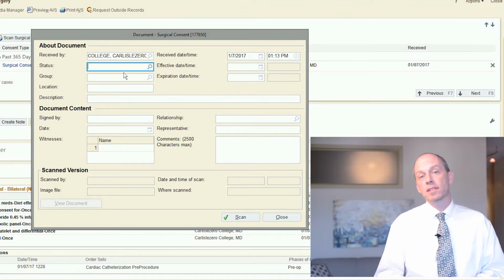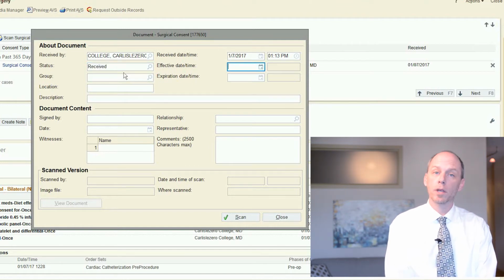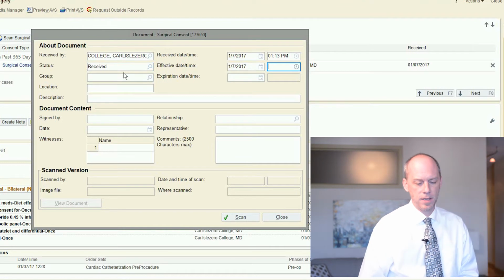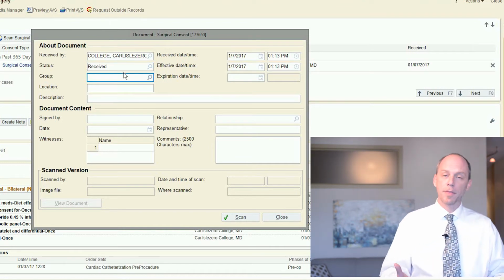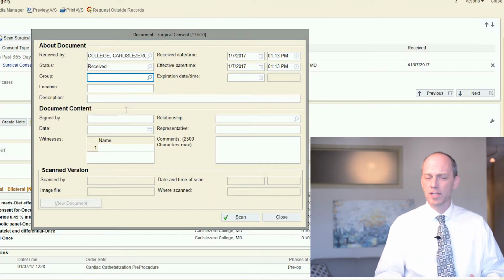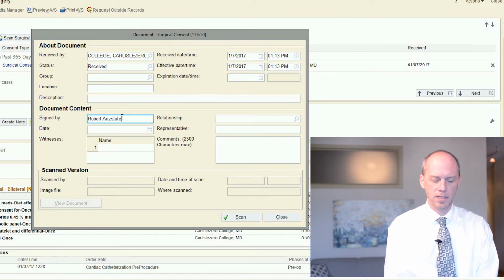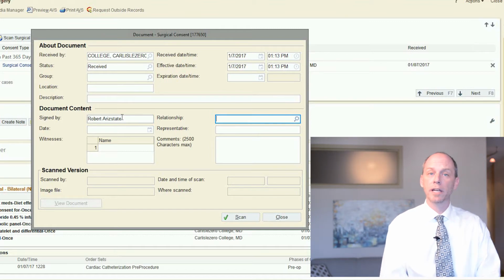So that brings us to the status field where we can type in an R for received, and again we can put the T and N fields. Now, the only other things that we may need to fill in are the signed by, and this is simply who signed the document. In our case, it was signed by the patient himself, and that's going to be Robert. So I'm simply going to type in his name, and then I'm going to move over to the relationship field where I'm going to type in self.